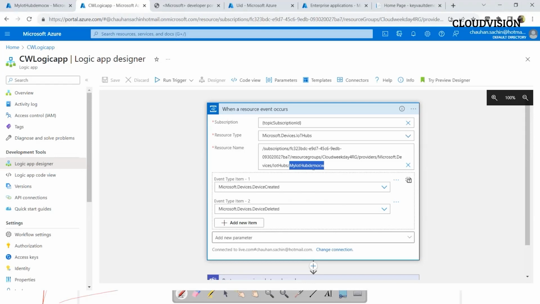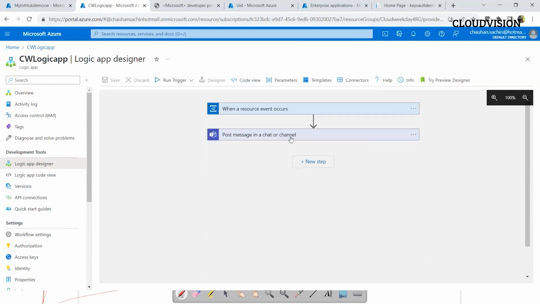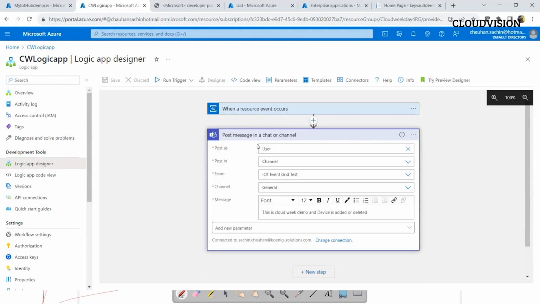If in that IoT hub an event occurs of type device created and deleted, right? Then what you need to do? Then I would like to perform this. I added a connector of Microsoft Teams. I say that I want to post a message as a user in a channel called IoT Grid Test, in the general section. The message is: this is a Cloud Week demo and device is added or deleted.